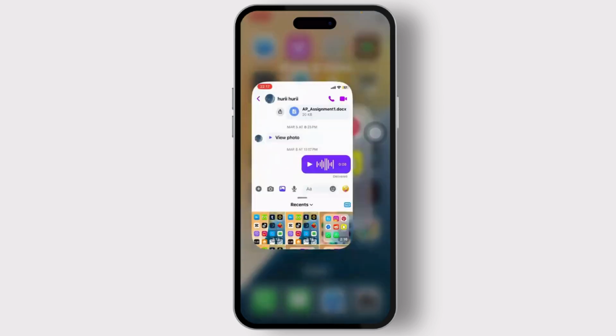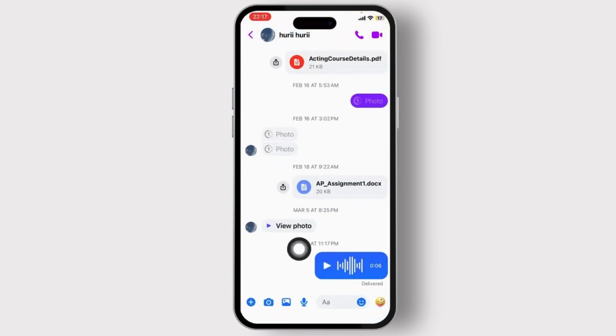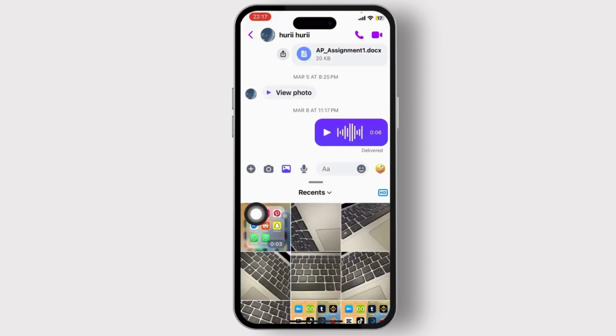After that, you can open up your Messenger app, and after you open it up, you will notice the gallery section right here. Simply tap on gallery. After you do that, you will see an option on the right hand side of the recents. There you will see a button called HD. What you'll have to do is tap on the HD option.